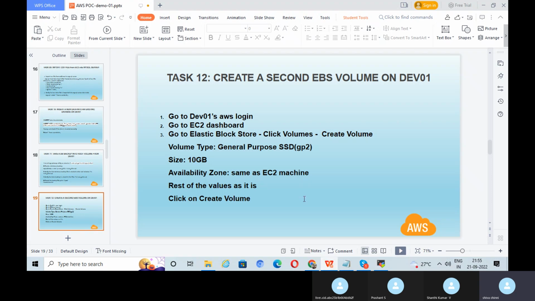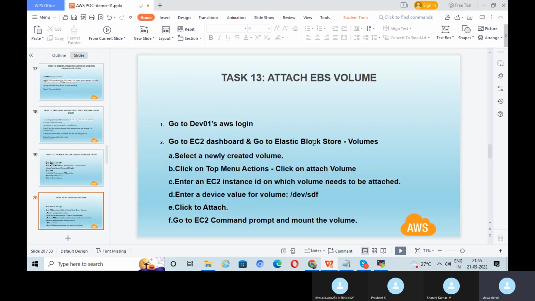So with this we completed our task 12. So go to our task 13. Here we need to attach the EBS volume in the same AWS login. Go to EC2, Elastic Block Storage, Volumes, and click on the top menu Actions. Click on Attach volume, and then click on the EC2 instance ID.